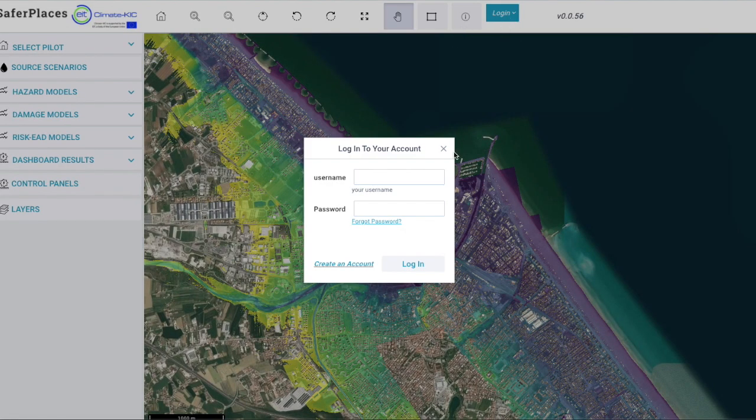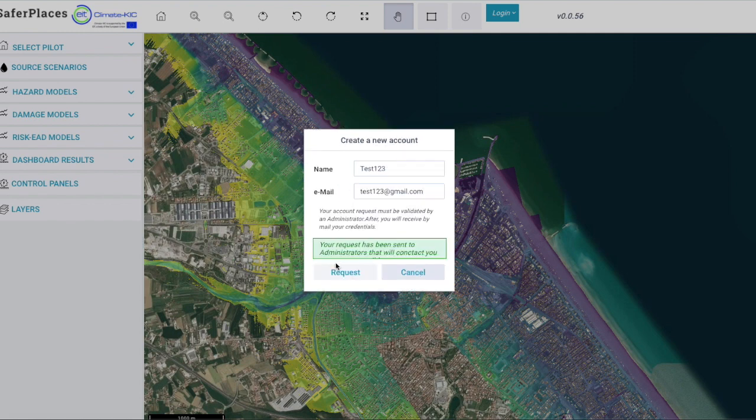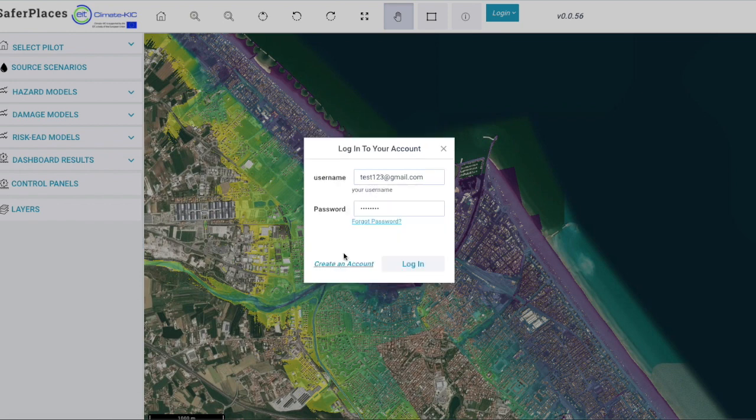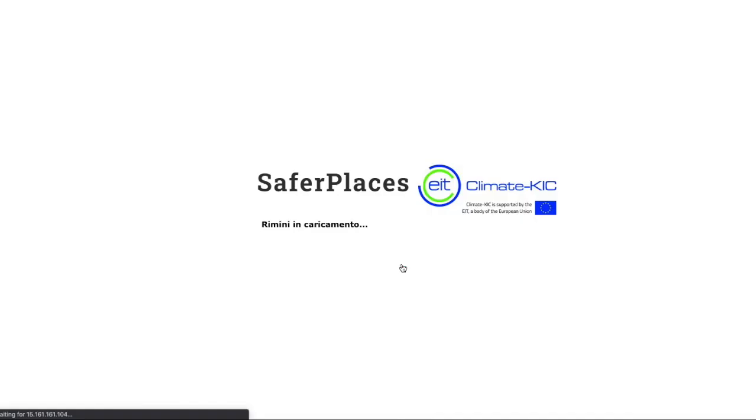After the selection of one of the 4 cities available, in this case we select the city of Rimini, the user should proceed through the login request, inserting name and email address in the proper fields. The registration procedure automatically generates the new credentials, communicated by email. The user's credentials can now be used for the login to obtain full access to the platform.